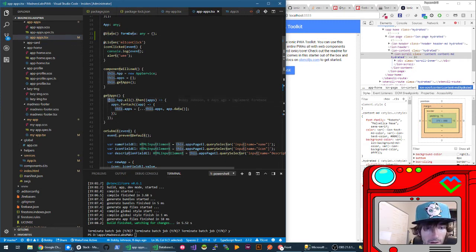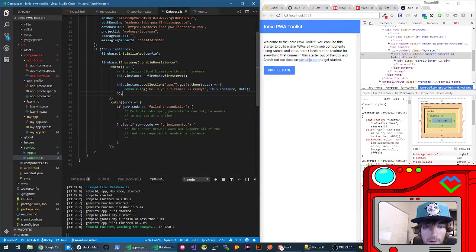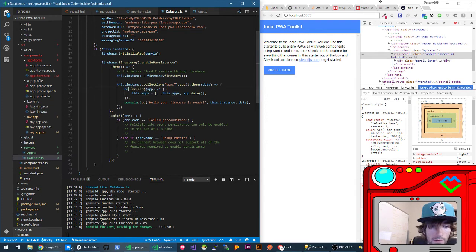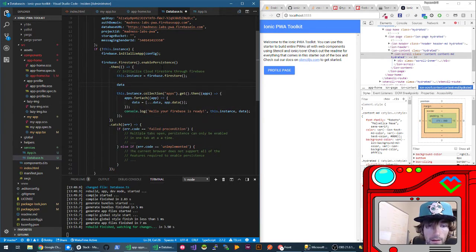Okay, so I need to do that same thing just so that we can see on our current screen the list of the apps. I want to be able to see them on the console. So let's change this to say apps, and then we'll say data equals data, app data. Okay. And then up here, let's just say data equals an empty array.